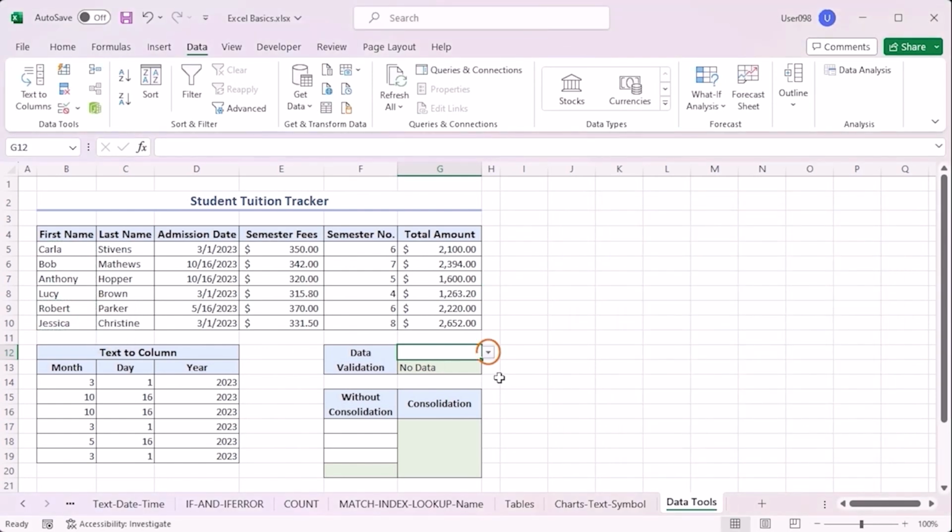Okay. As you can see on the screen, a drop-down has been added beside our cell. Clicking on that, we get all these 6 first names. Let's select Bob. So Bob has semester number 7. If we choose Carla, we can see 6. And if we choose Lucy, we can see 4. Magical, right?